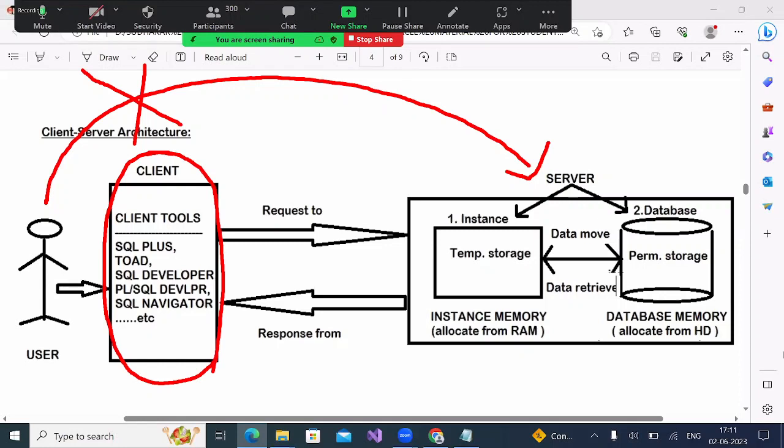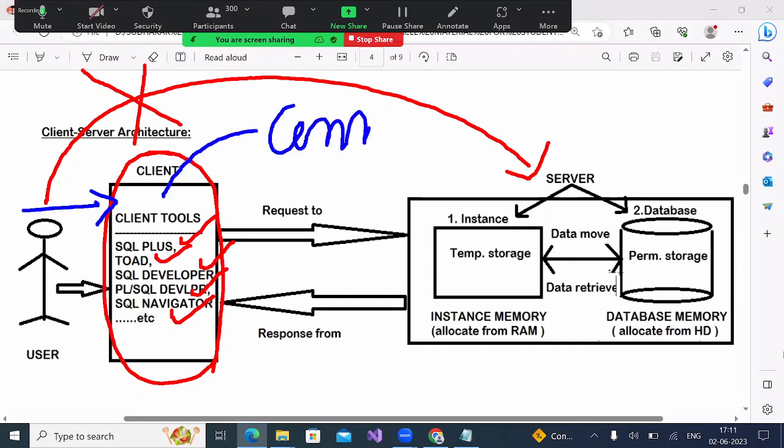How will you get this client tool? After installation. Once you install your Oracle software, this client tool automatically comes to you. Here I have given SQL Plus, Toad, Developer, PLSQL Developer, SQL Navigator. These are all client tools; you can use any one, no problem. Now the user interacts with your client tool. Through this client tool, first you need to connect. So my first step is connect. This is called step one.